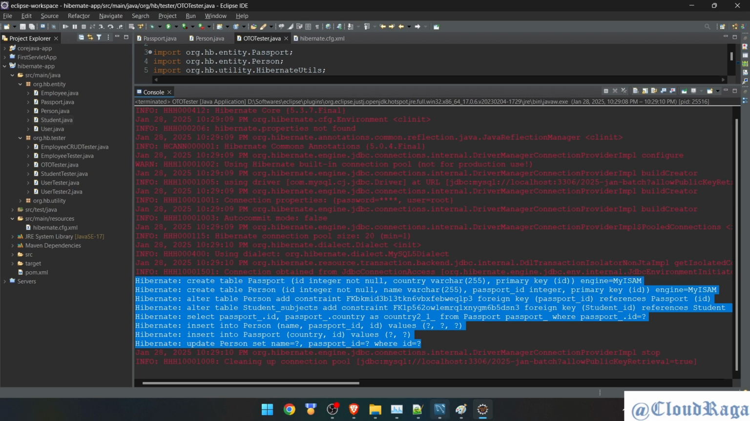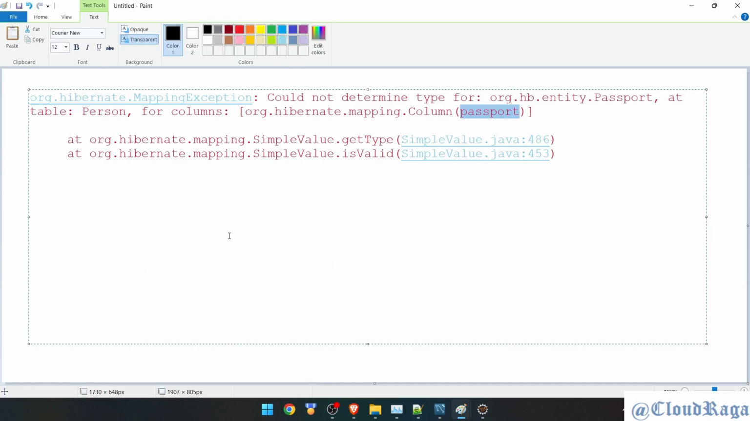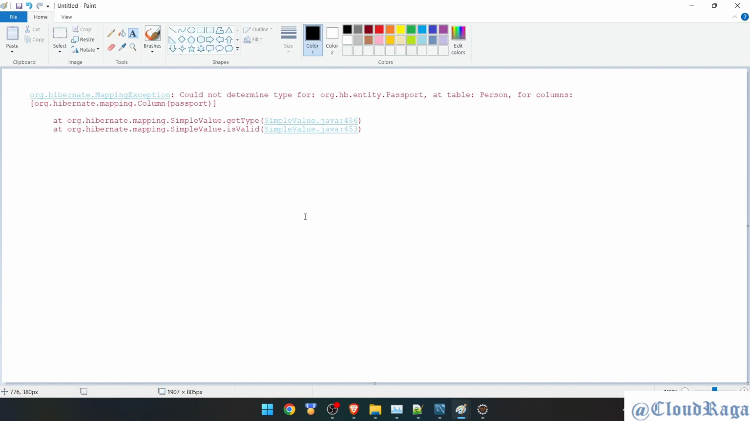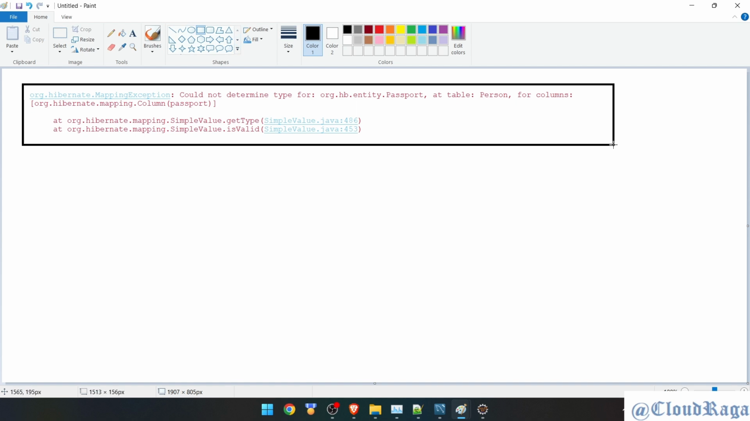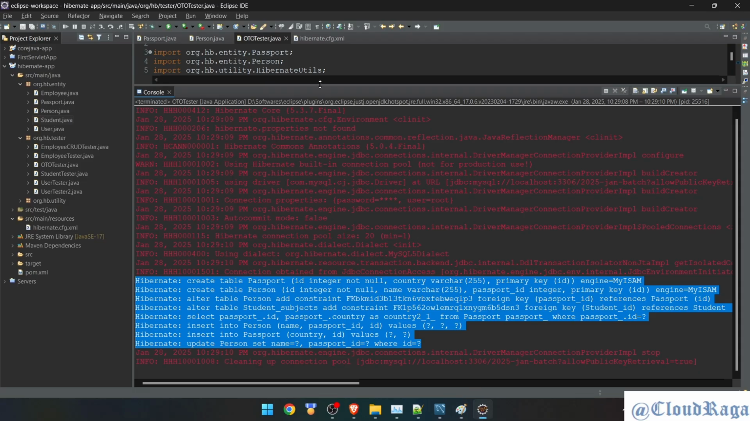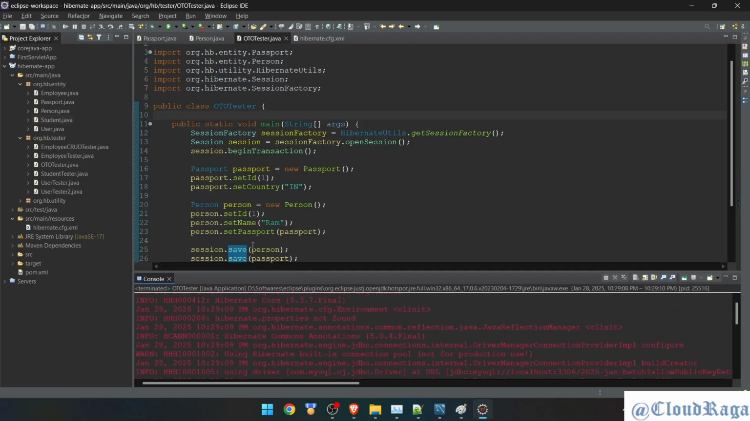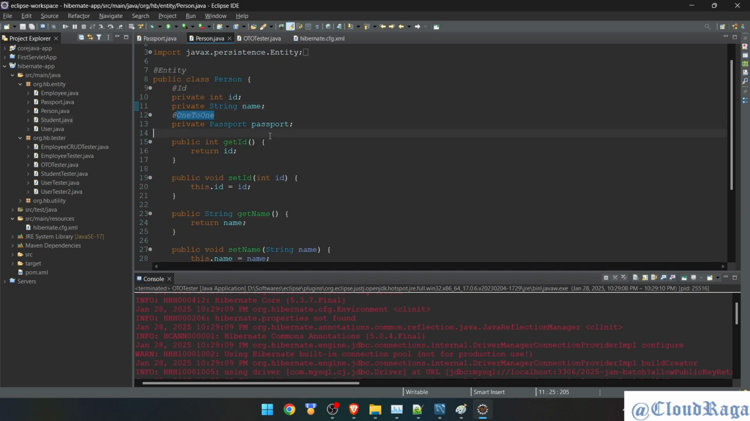So let's copy this. I will remove that extra line. Okay, let me show you what's the fix for this. Then we will go forward. So to fix this issue, you have to use the one-to-one annotation in that class, in person class.